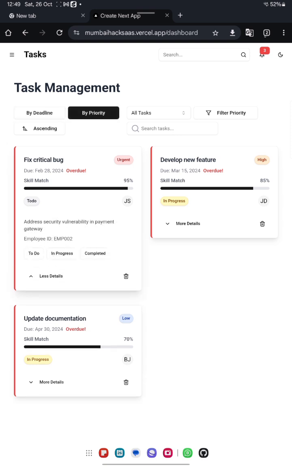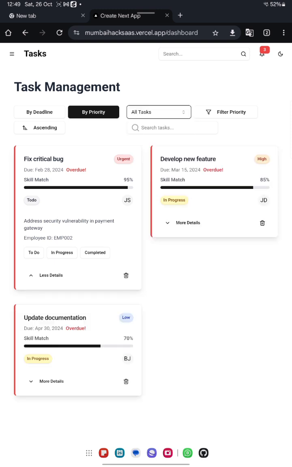Here we can see more detail of the task, and the priority of the task. We can also see the task progression and so on. We can give the operation here.